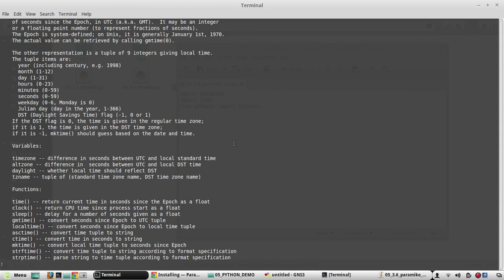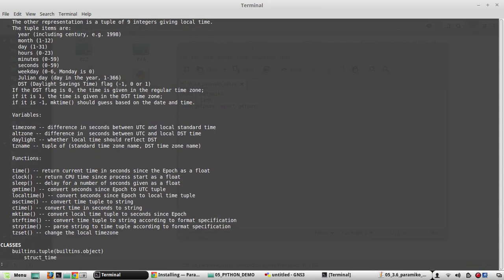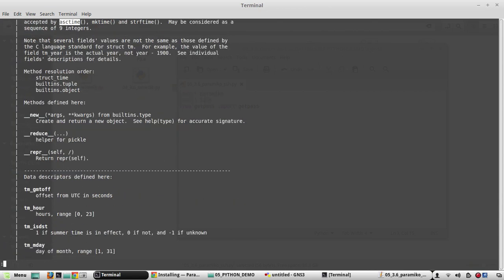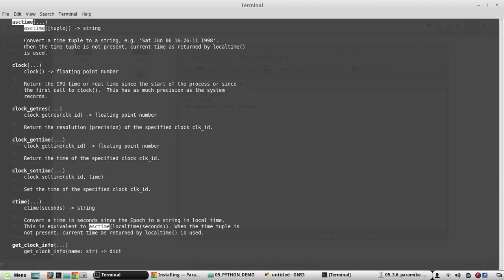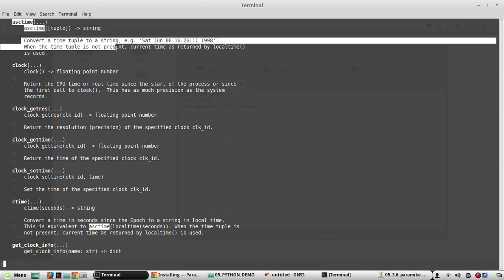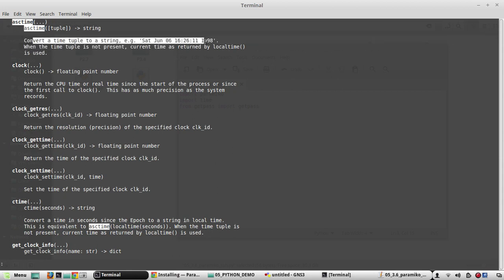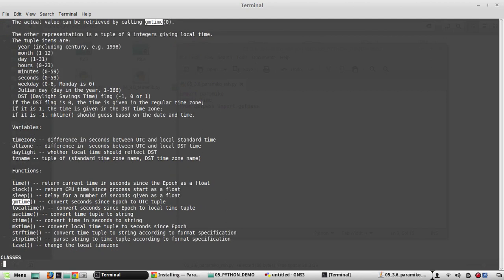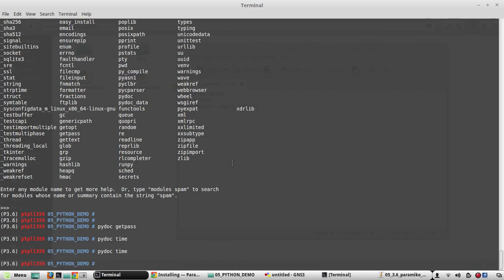Another example, if you want to see, asctime. This function converts the time to a readable format. We'll see that. Then another function you can refer to is gmtime, which converts time into UTC format. So we'll see those things now.